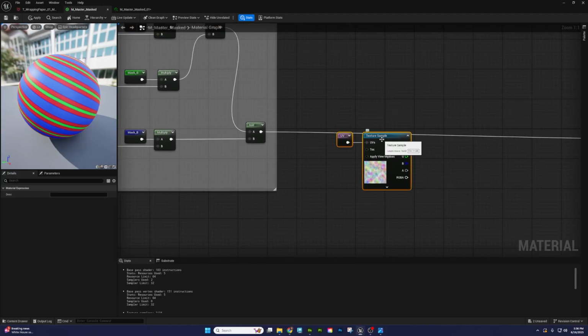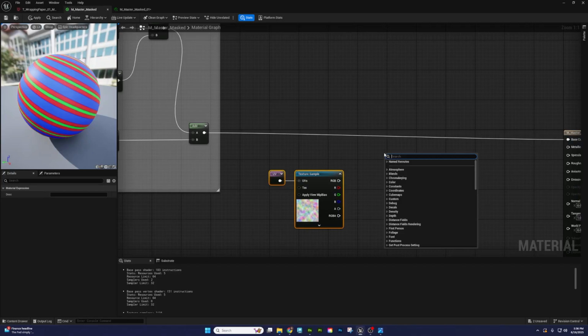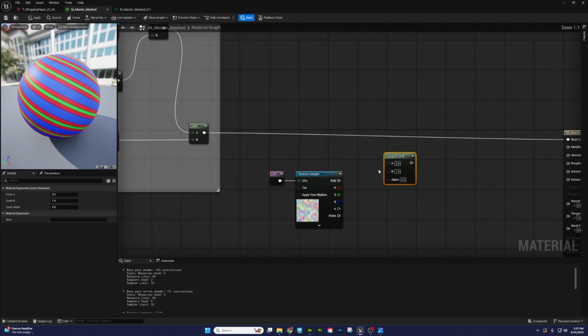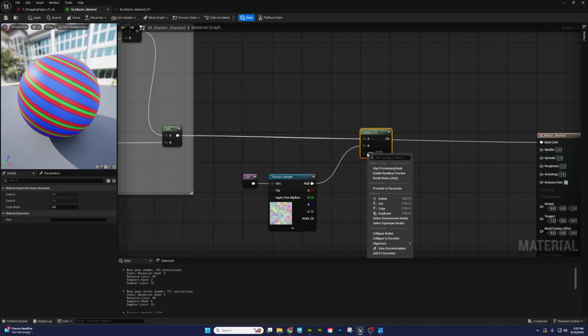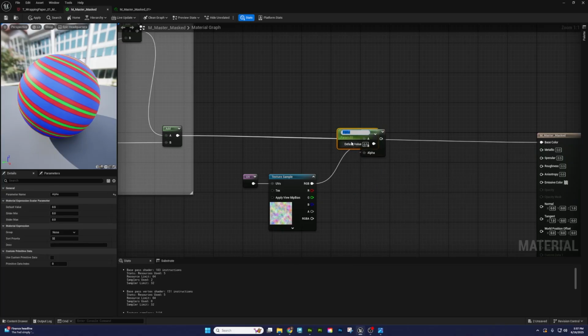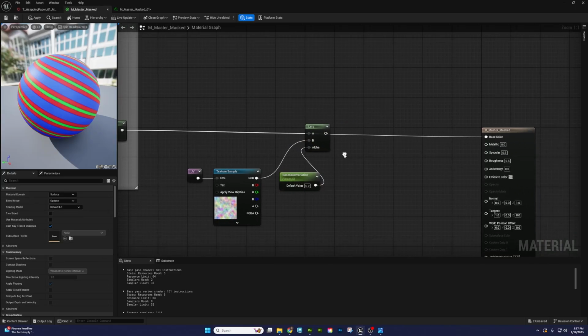And then we're going to lerp, which is a linear interpolate, between these colors and these colors. With an alpha, we're going to make a parameter. So if I right click on this and convert to parameter, I can type this and press make it base color variation. And then I'm just going to put the default value at like 0.05. We don't want it to be too strong.